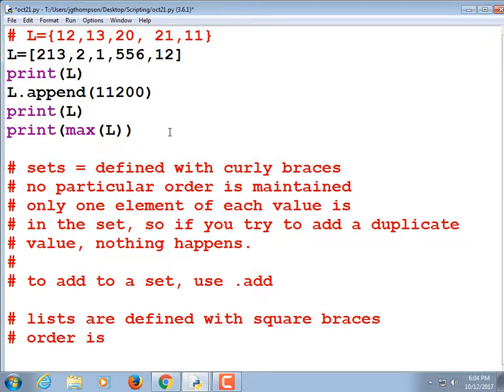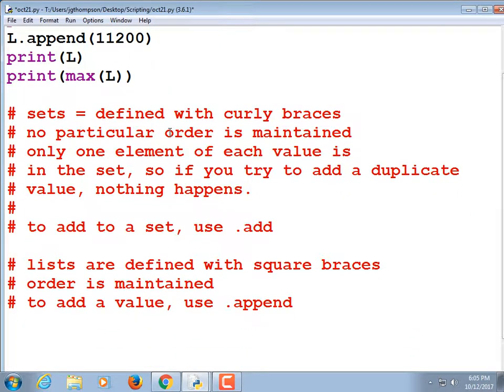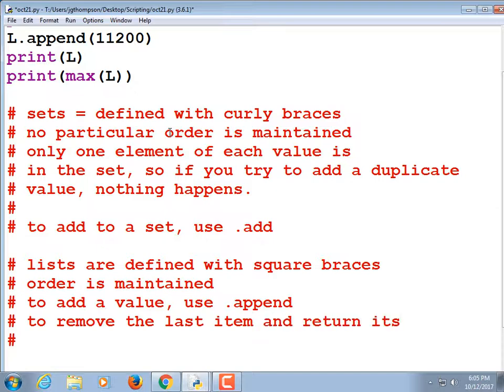Order is maintained, meaning that if you're adding items to the end, they are still at the end the next time you check. You have to sort them in order to change the order. To add a value, use .append. To remove the last item and return its value, what did we use?